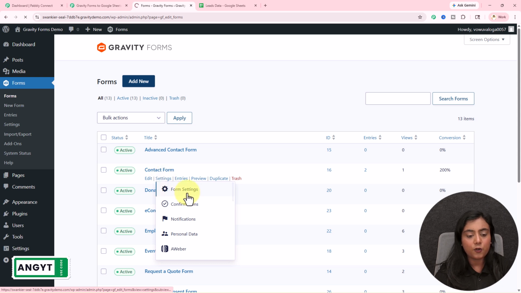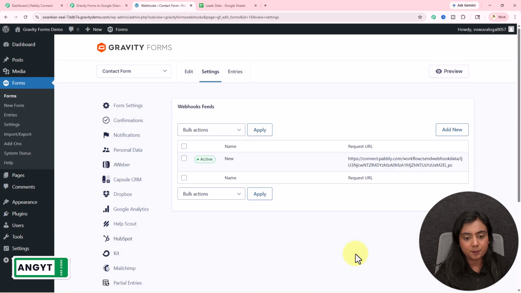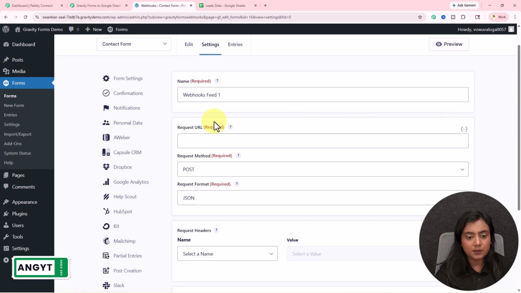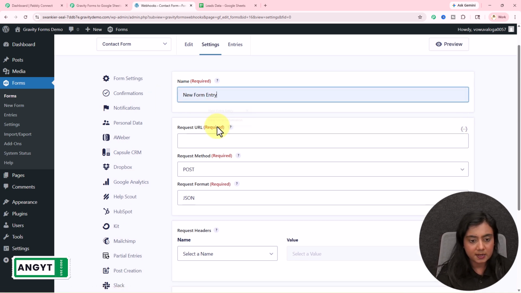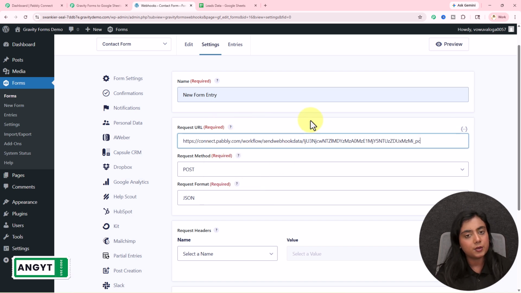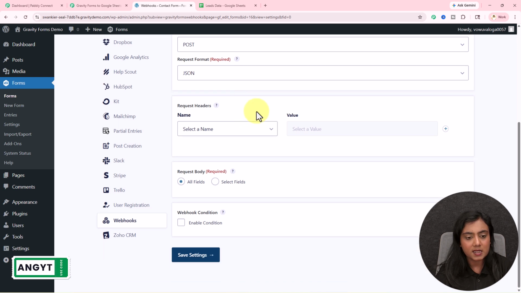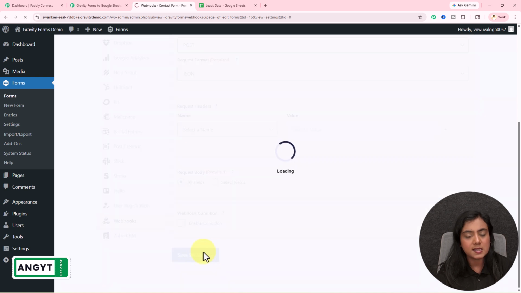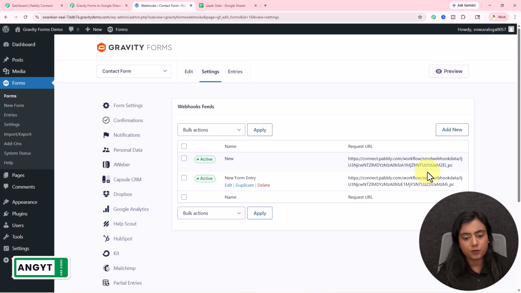I'll go towards this form settings option right over here and you will see the option of Webhooks. You have to go towards it. Now you have to add a new webhook. For that, click on this add new option. After doing that, we have to enter the name of this webhook. So over here I will write it as New Form Entry as the name. For the request URL, paste the webhook URL that Pabbly Connect has provided us. POST will be the method, JSON will be the format. If you want the request headers, you can add them, but I will select all the fields and save this setting from here. That will add the new webhook URL inside your Gravity Form. You can see this is the webhook URL that is added, New Form Entry.